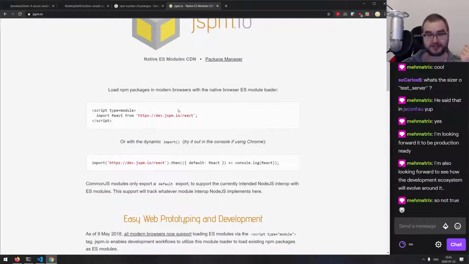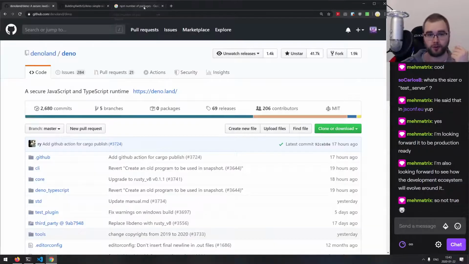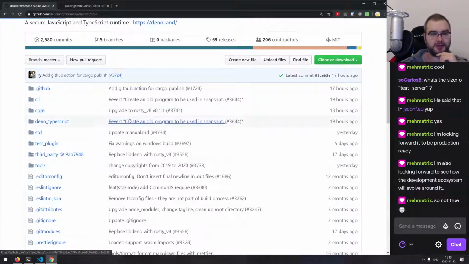Now, the problem is a lot of Node modules rely on Node's stuff, right? Like FS, like workers, whatever you can imagine in the Node API. And those obviously won't work even if converted to ES modules. They will fail because you cannot pull FS from Node into Deno, right? Because they work differently.